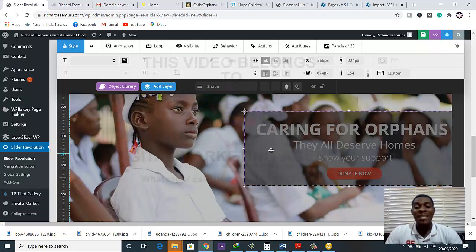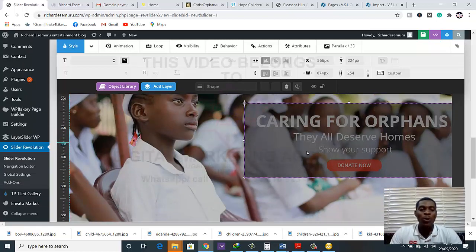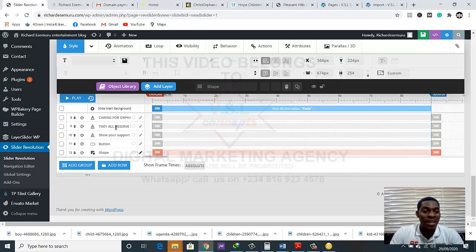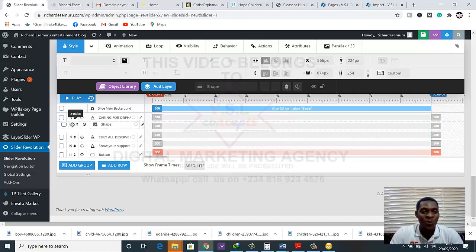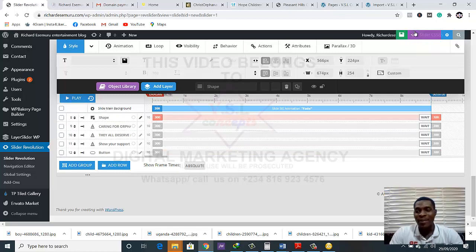Because the shape is the last thing that I brought, it came on top. I need to send this shape to the back. How do I do it? All we have been doing are coming down here. They are all coming here. So this is the last shape we just brought. We brought in the button, show your support, and that and that. So if I want to arrange it, I'll just do what? Drag it here and take it to where I want it to be. I'll just bring it here like this. Bring it on top. Let it be here. Okay? Then I do what?